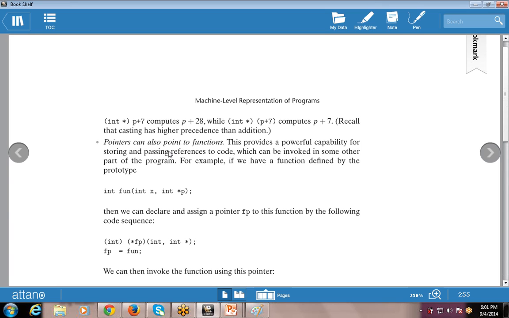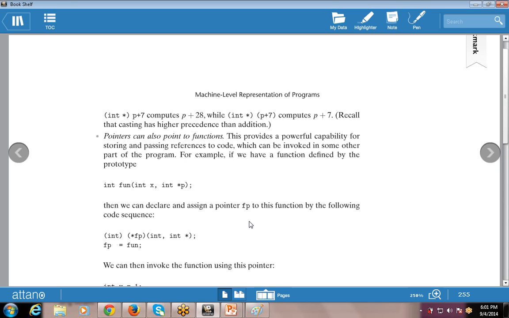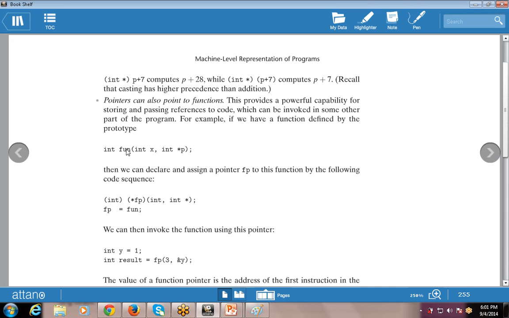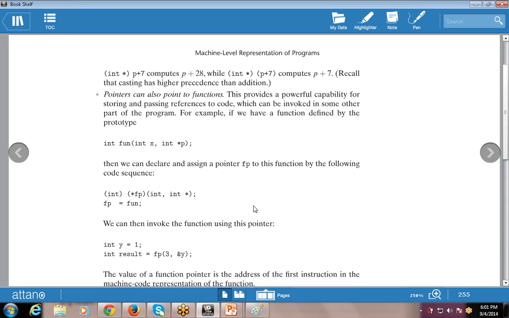Then a pointer can also point to functions. As I told you in the last class, we can also use pointers in functions. These are the multiple examples. Fun is the function that contains the pointer variable. This is the pointer variable, pointer p.